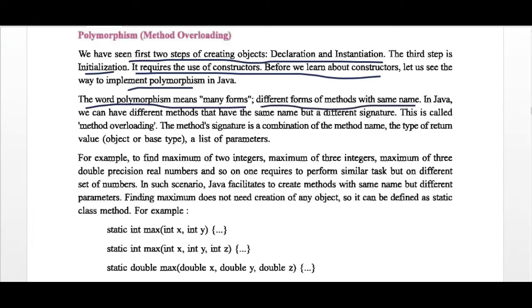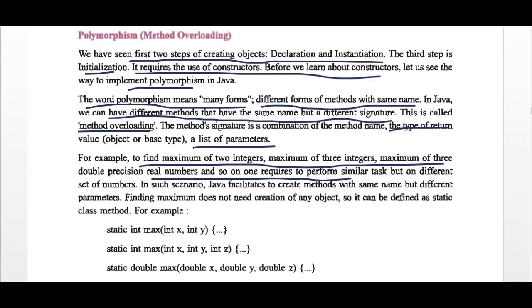In Java, we can have different methods that have the same name but a different signature. This is called method overloading. The method signature is a combination of the method name, the type of return value, and a list of parameters. For example, to find the maximum of 2 integers, the maximum of 3 integers, the maximum of 3 double precision real numbers and so on, one requires to perform a similar task but on a different set of numbers. In such a scenario, Java facilitates creating methods with the same name but different parameters.